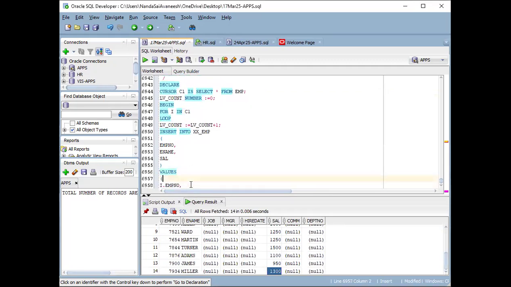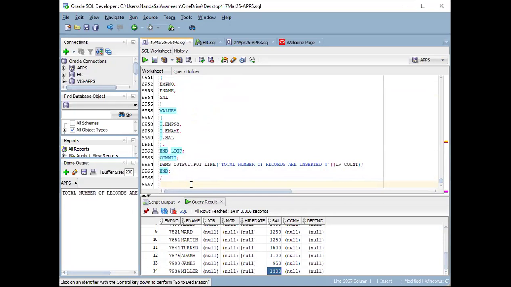So we are defining the cursor in the declare section, and you can also use another way. We can eliminate the declare section of the cursor by using the for loop. In this case we use the select statement in place of the cursor name in the cursor for loop.